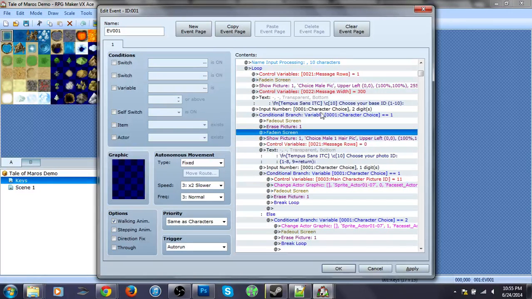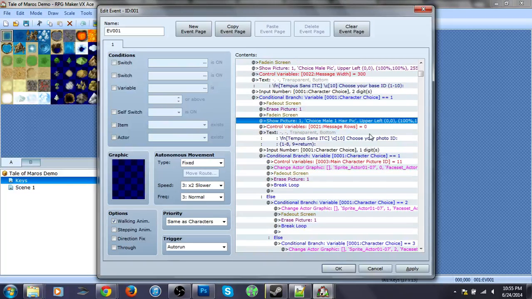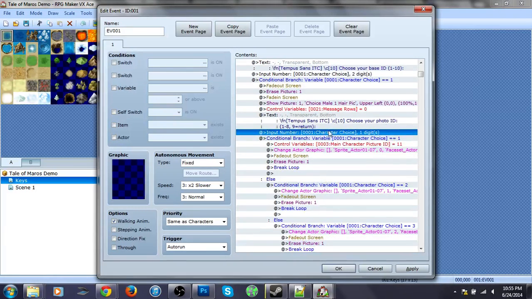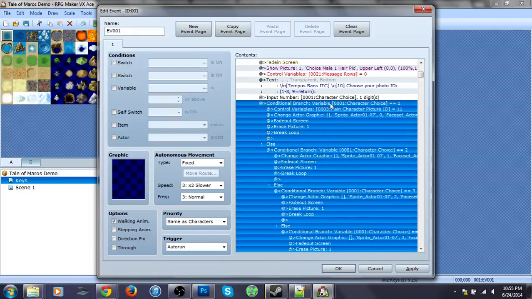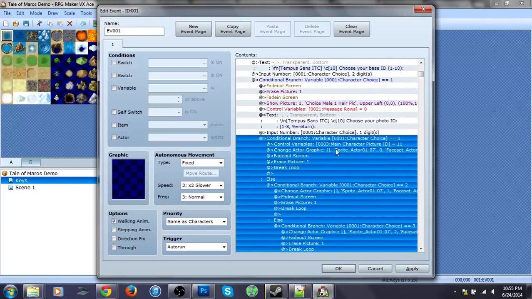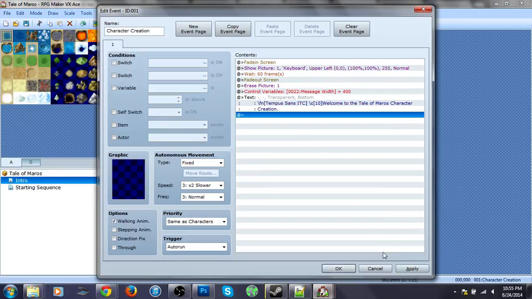Anyhow, so say they chose male, and they go into here, choice one. They choose the first male picture, and then it presents him with the hairstyles or color schemes, and then it asks him for input again. Choose your photo ID, another input, and based off of that, choice one. It actually goes into variables, so I created another variable, and I think I'm actually going to have to do that because I don't have that variable set in here.